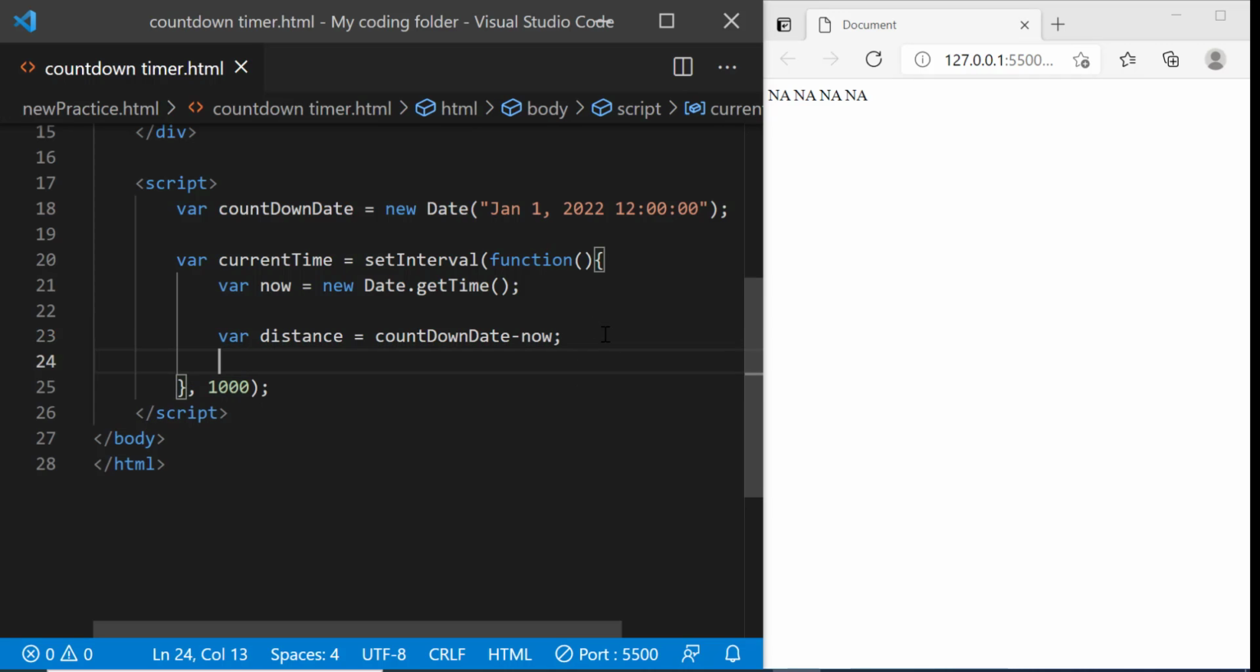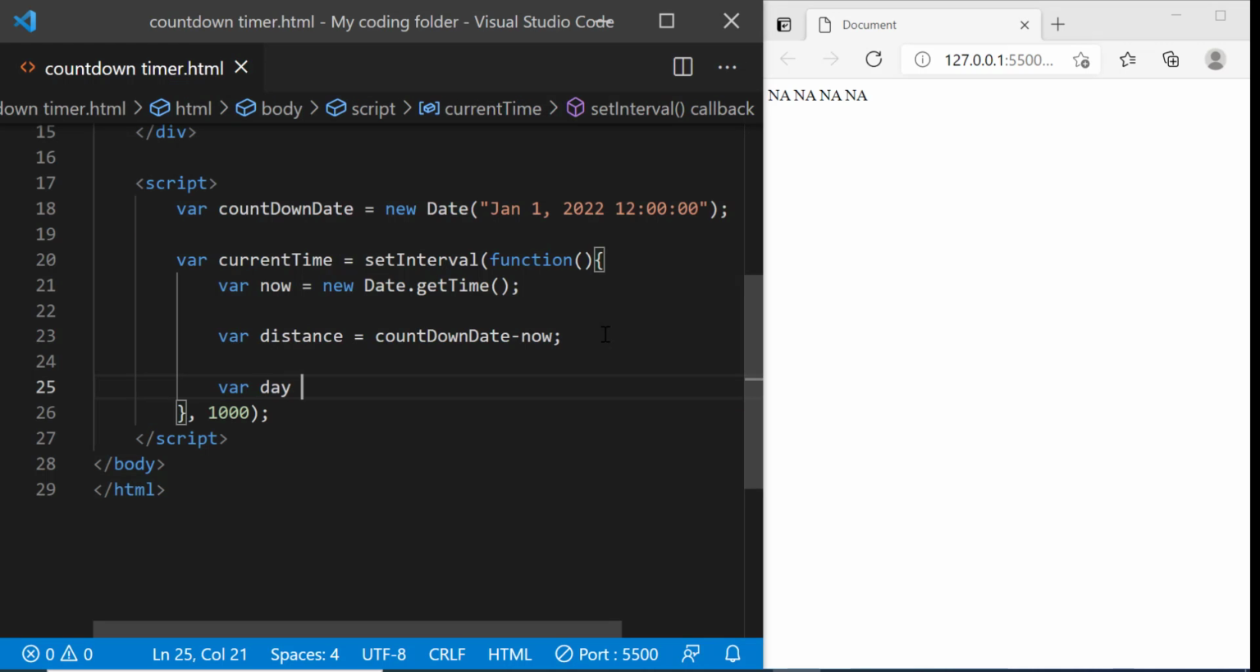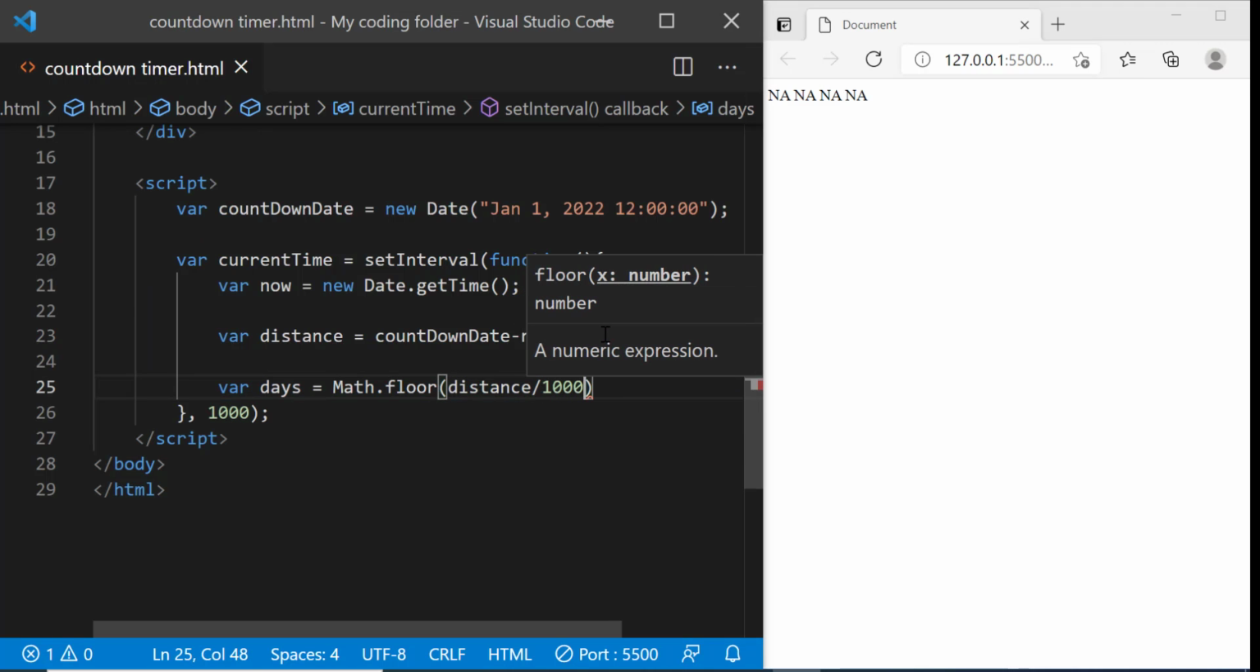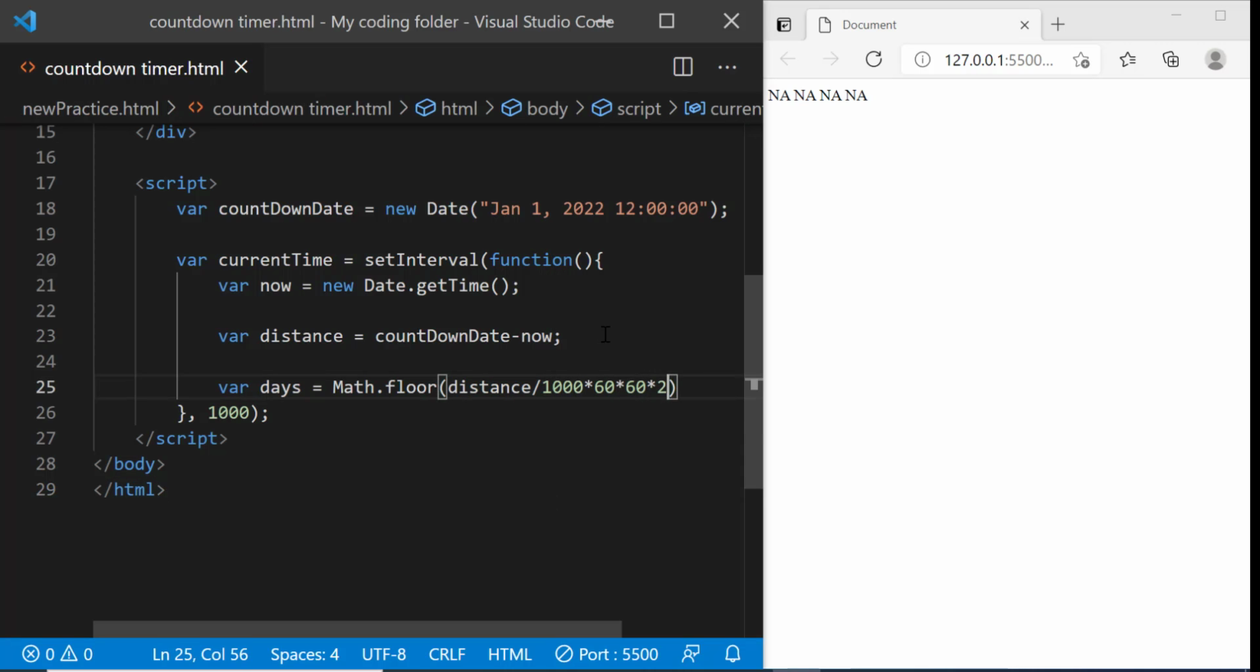And then in here we can create a few more variables. So var days equals Math.floor, distance divided by 1000 milliseconds times 60, since there's 60 seconds in a minute, so we're going to multiply by 60 again since there's 60 minutes in an hour, and multiply by 24 since there's 24 hours in a day.